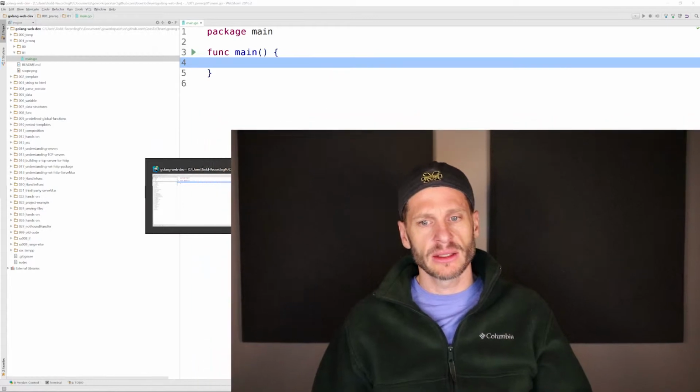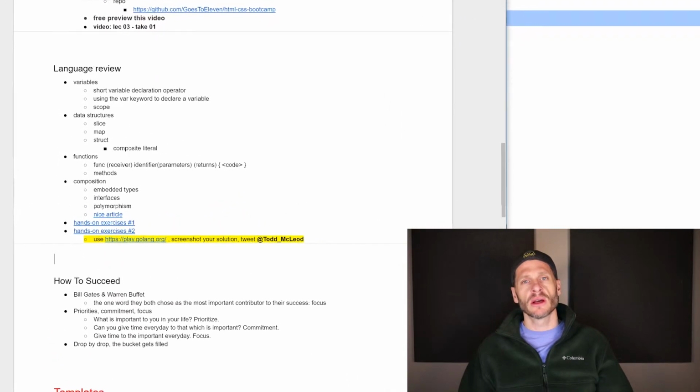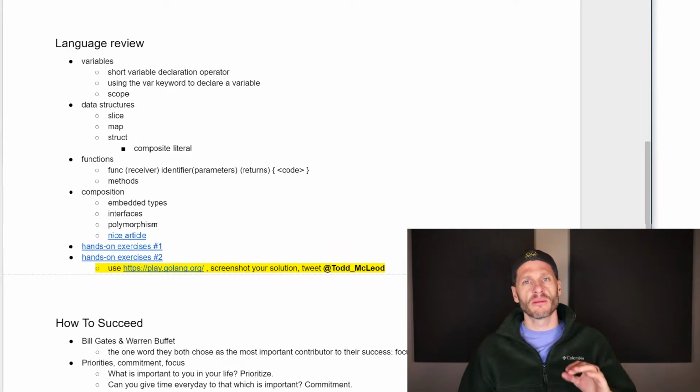So I want to take just, I don't know, however long it takes, and do a little bit of a language review. This isn't designed to teach you the language, but just to reinforce and remind you of what you should already know. If you're just getting started with Go, you should absolutely check out my Go programming course, where I teach the language fundamentals and teach you how to program in Go.